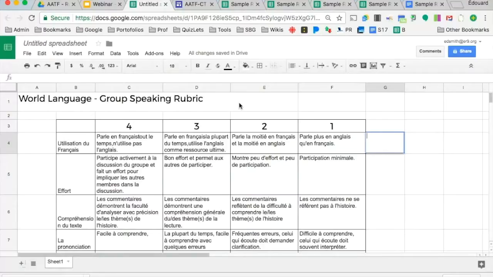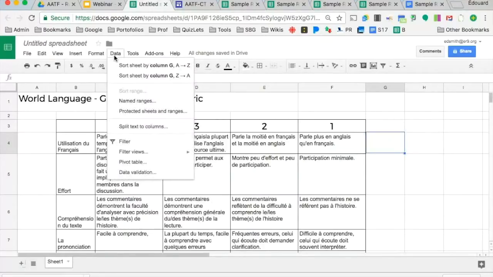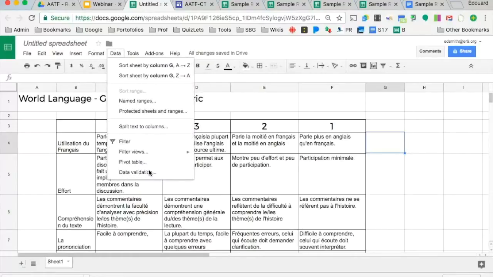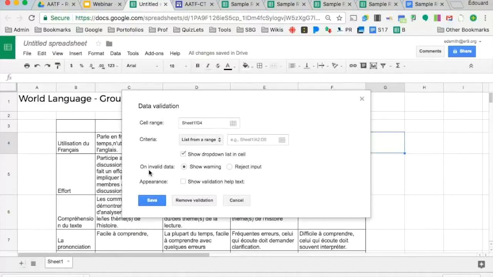So in order to do that, I'm going to go over here to Data, and I'm going to select Data Validation. Now, what does that mean? That means I'm going to determine what type of value can go into this cell. So I'm going to limit the possibilities. So if I click on it, I have this window. It's telling me, okay, do you want to create this limit on sheet 1 in cell G4? And that's where I want it.